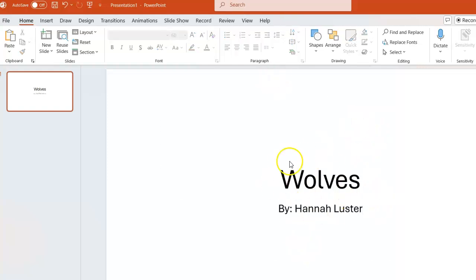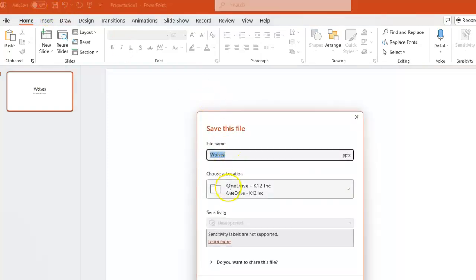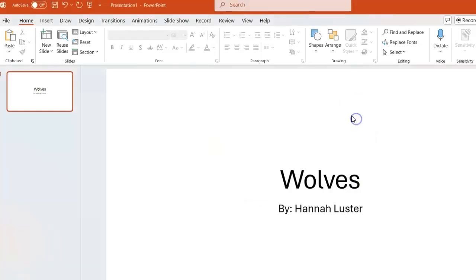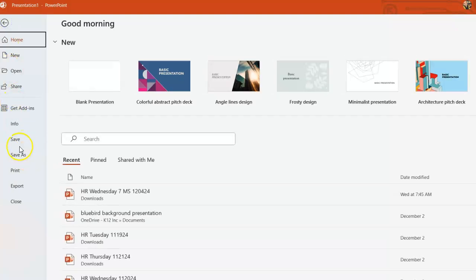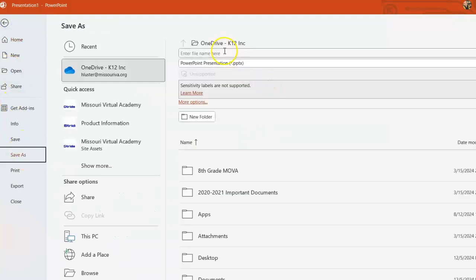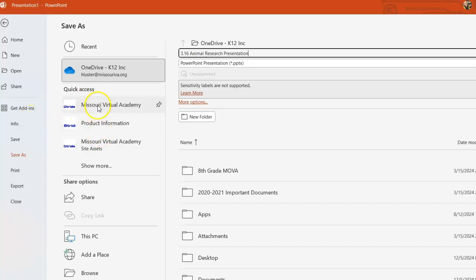So once you have something here, as always, you want to save. So we've talked about that. Floppy disk means save. You're going to need to kind of change the destination. I'm a teacher, so I have some different stuff going on. But if we do File, Save As, I would title this 316 Animal Research Presentation.